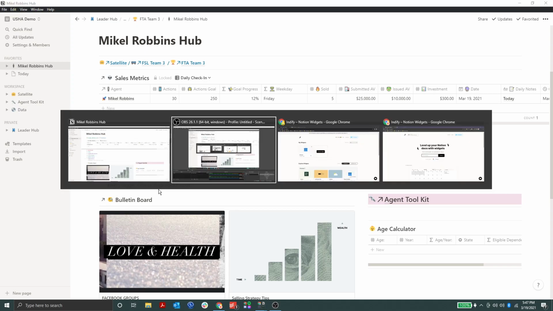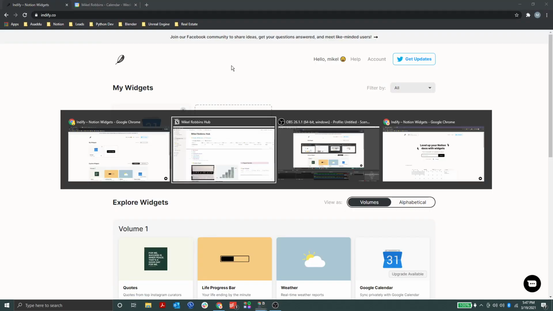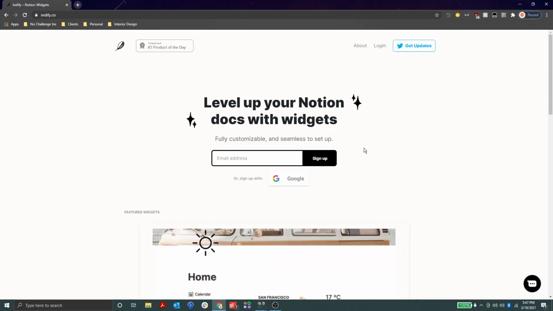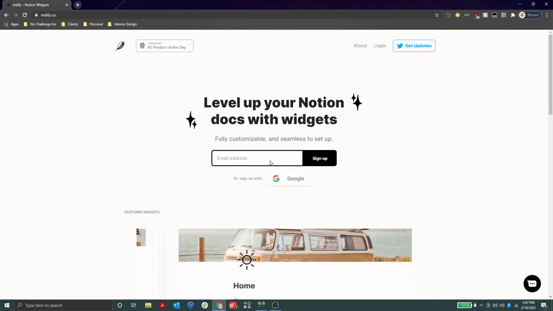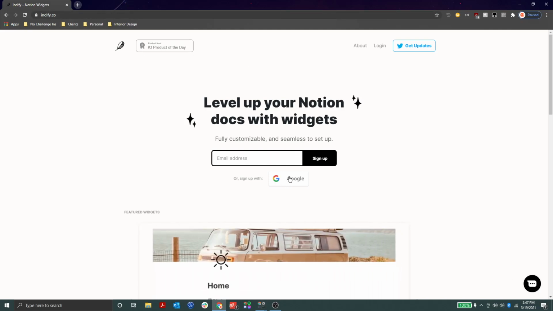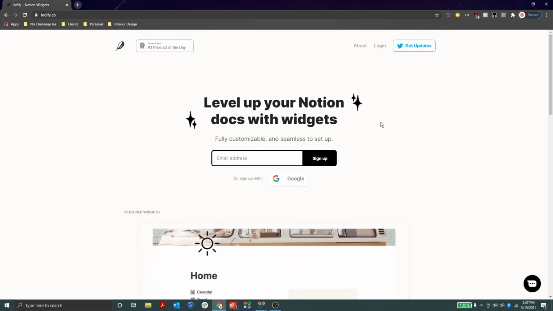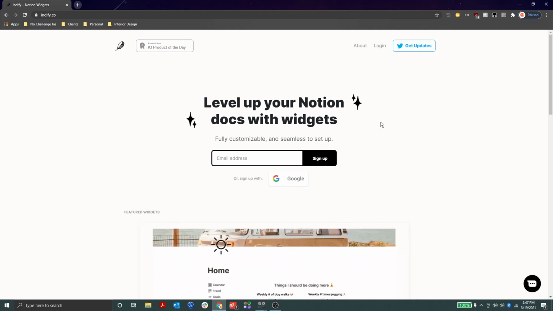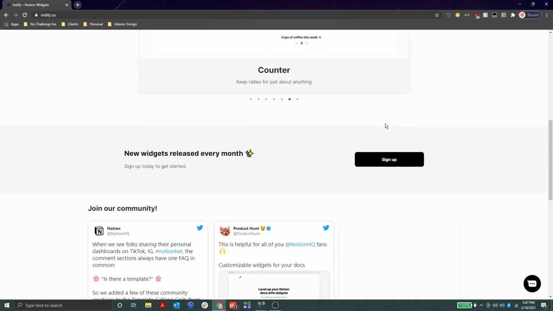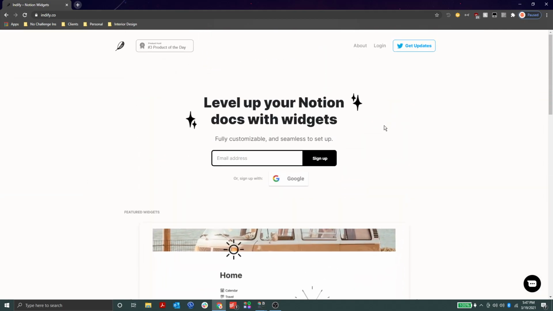So we're going to switch over to our web browser, and this is the page you're going to see. You're going to go to indify.co at the time of writing. We'll keep the link updated in the description, and sign up with an email address right here or with Google. They're a very popular company for creating different widgets for Notion right now until the API comes out. They're probably what we're going to be using a lot of the time.